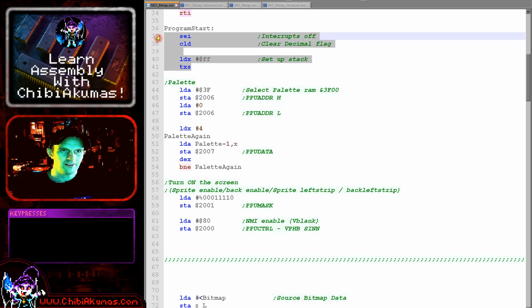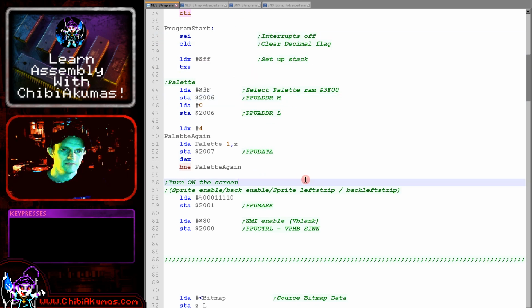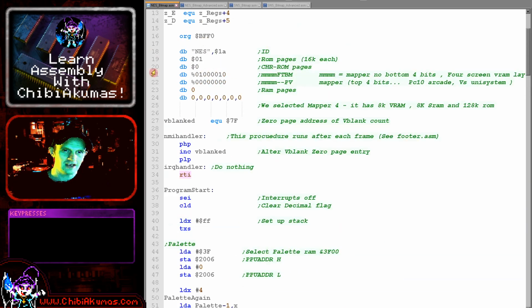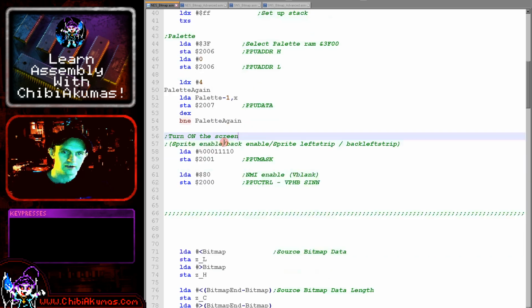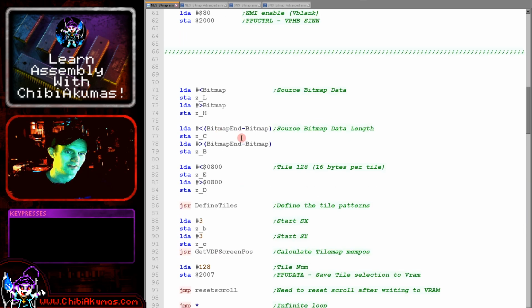We've also just reset the stack and turned interrupt off here. That doesn't affect the NMI though. That's a non-maskable interrupt, so that can't be stopped under any circumstances. So that's why we can turn off interrupts and that still works.